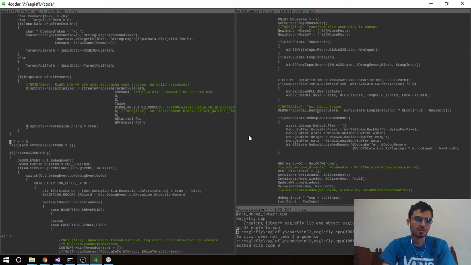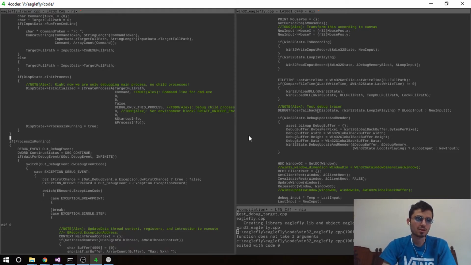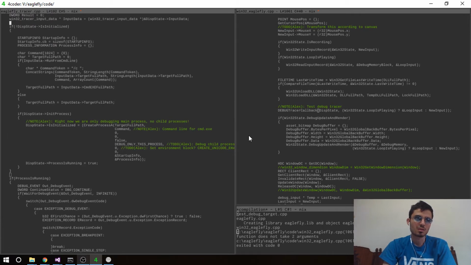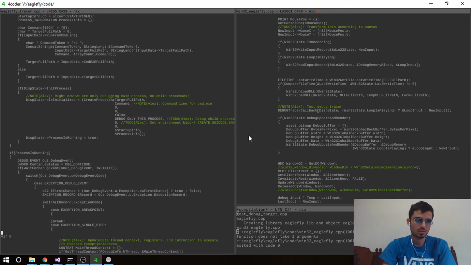And now we can get, what is this? This is the process execute. We can move that. Well, yeah, because it's gonna be in this state, so we can do something like this.